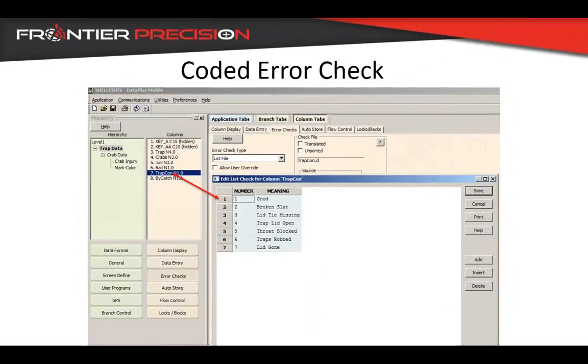Now, another feature that was used in this application was a coded error check. So in this case, we also have a list error check file that we're building, but you'll see, as opposed to the electrofishing example, there's now only 2 columns in it. So we didn't use the translate option in this. They can only access a number from 1 to 7, but we do have a meaning column associated with that, so that their staff out in the boats would know that 2 equaled a broken slat, 3 equals a lid tie missing, 6 equaled traps robbed, etc.